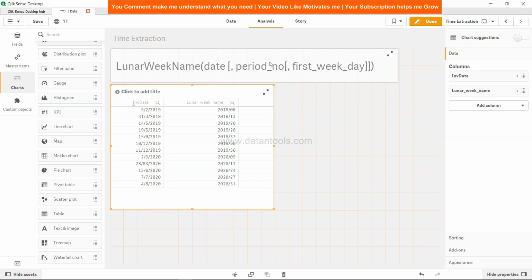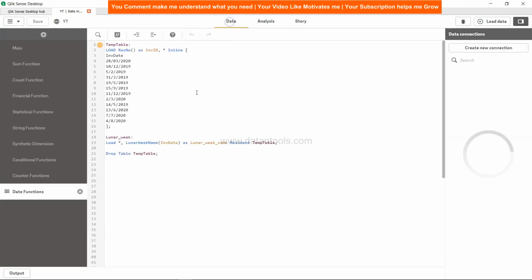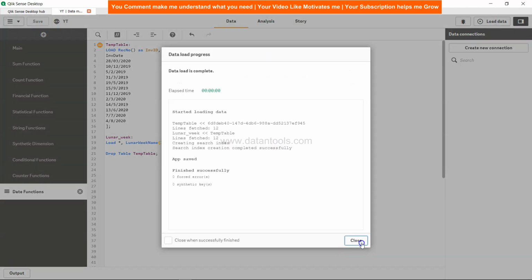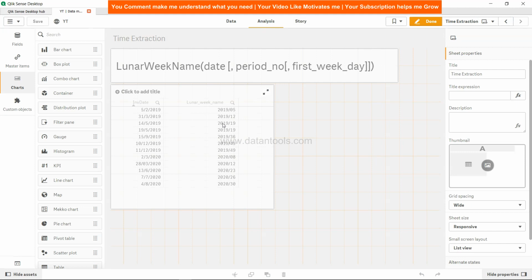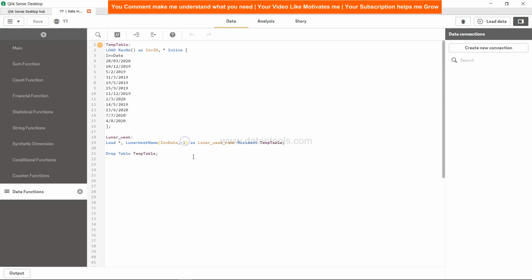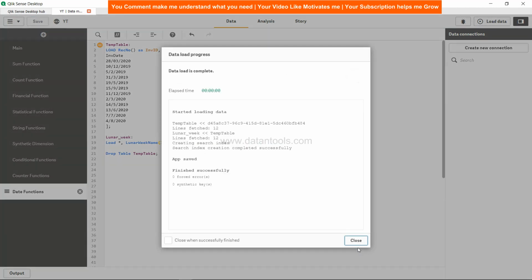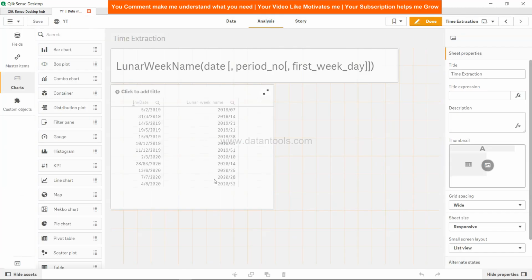Now the period number is by default 0, but if you want to go back and forth, let's say the previous lunar week or the next lunar week, you can specify that. Let's say I want the previous lunar week, so save, -1 will indicate the previous one, or get me the previous one. So close, come to analysis. Now it is giving me the previous one, whatever that previous one is. Or if I want to move to the next week, then 1, save it, load it, close, and you get the next week information.